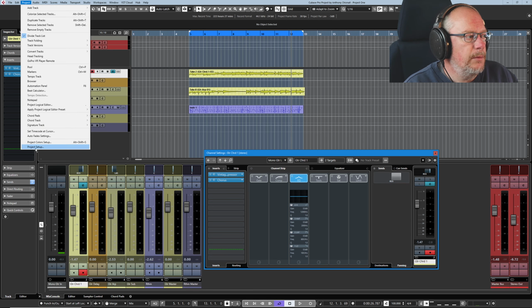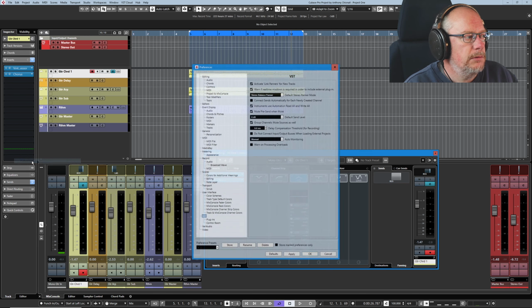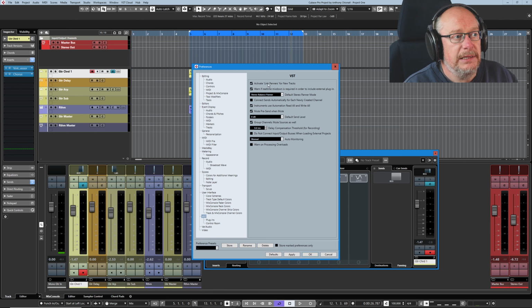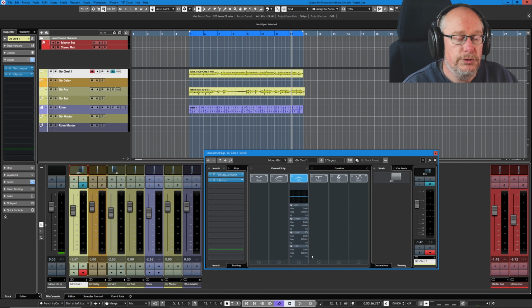If we have a look in our preferences, there's an activate link panners for new tracks option. So every time we create a new track, this option is going to be activated. Ordinarily, if you've panned something left, you want the send that way as well. Now this isn't actually always the case.